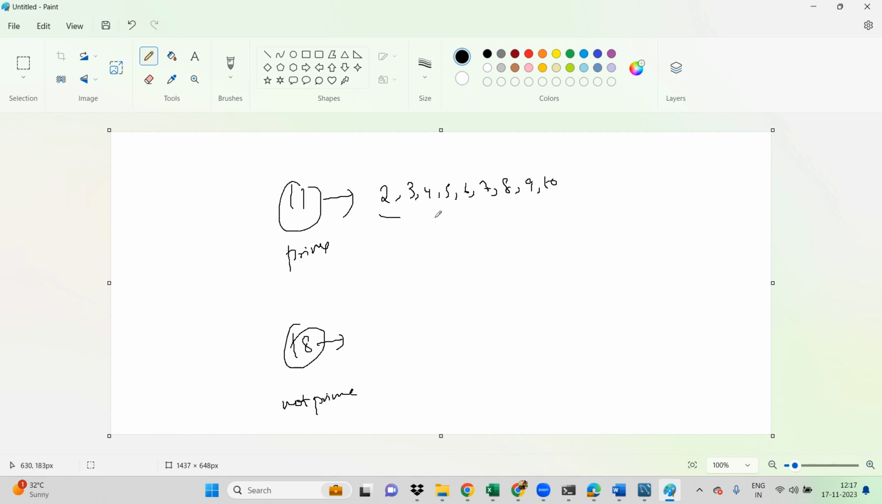Okay, what is a prime number? For example, we will say 11 is a prime number, because we will say 18 is not prime. This is not prime. This 11 is prime. So why is 11 prime and 18 not prime? If you take the factors of all the numbers from 2 to 10: 2, 3, 4, 5, 6, 7, 8, 9, 10.